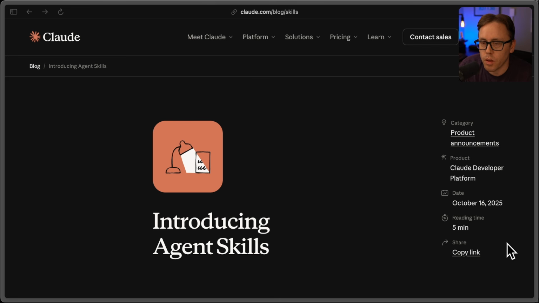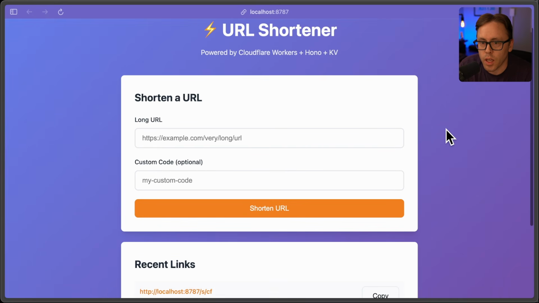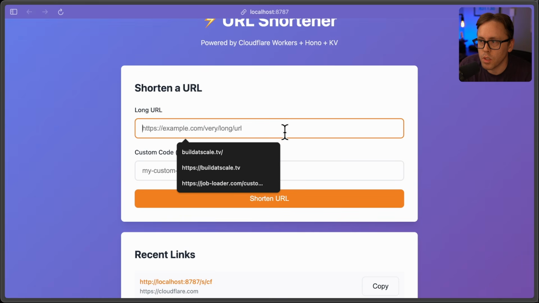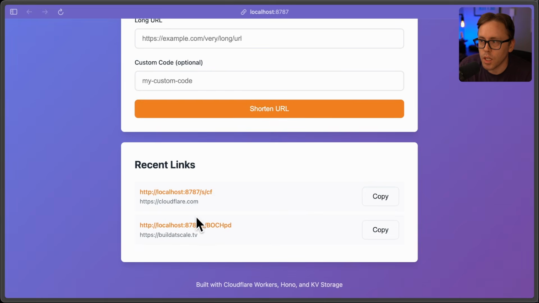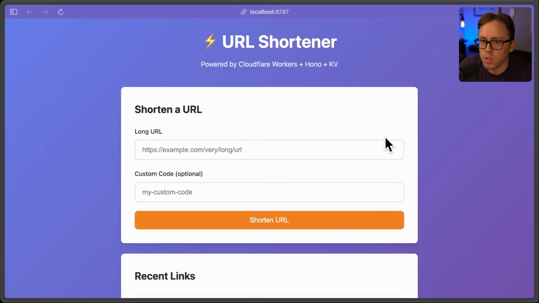And what I built with it just a few moments ago before hitting record was this URL shortener that is built on Cloudflare and the KV product. So it just allows you to type in a URL and a custom code optionally and get a short code. So I'll show you how I used the skill to build this really quickly.